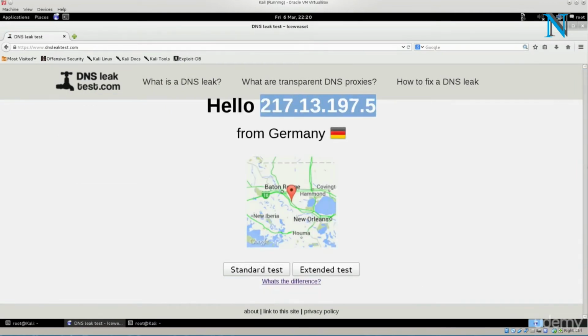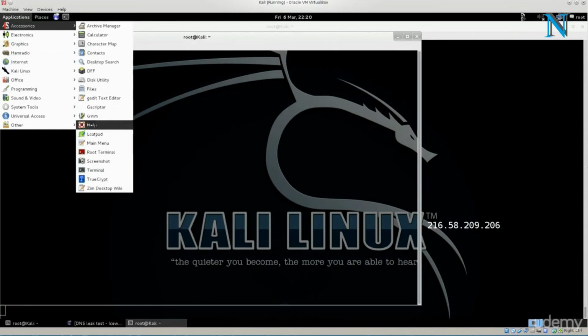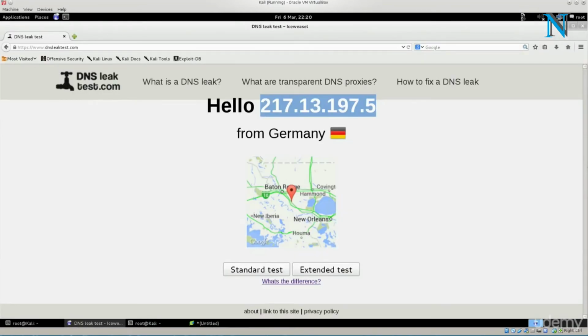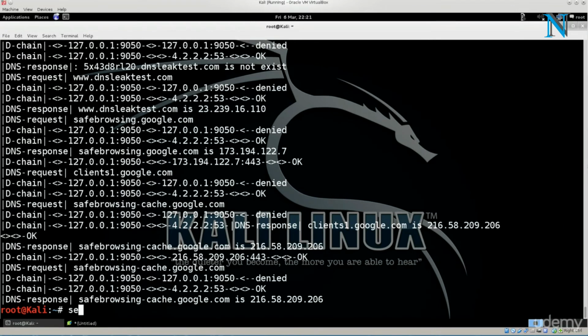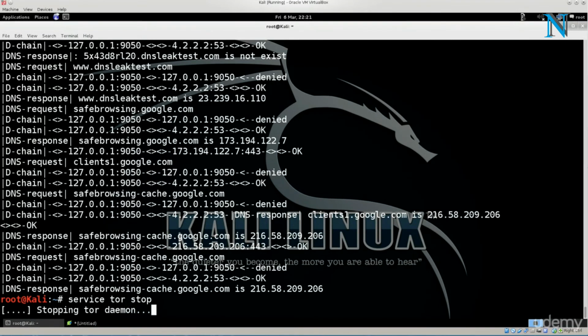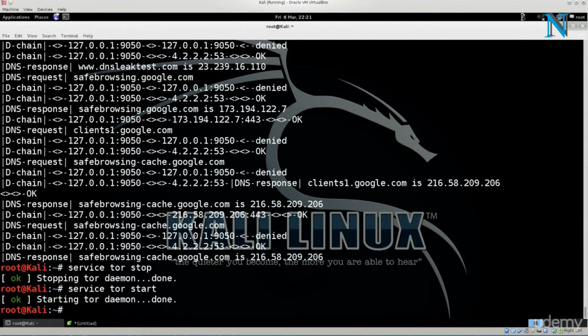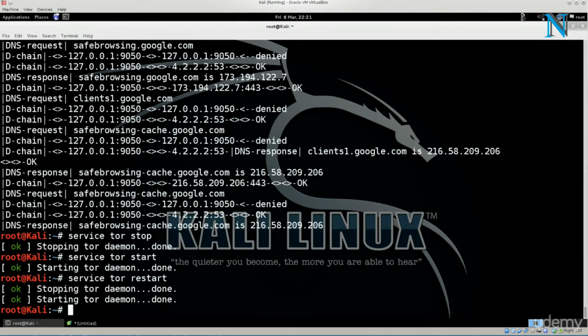Now this IP address will change from time to time. Okay, if you remember 217.13, let me just copy it, and I'm gonna go ahead and show you that it actually does change. So accessories, I'm pretty sure I have a text editor here. Excellent. So I'm just gonna paste this IP address, and now what I'm going to do is go ahead and close this browser, and don't need this. So service tor stop. It's stopping it. Service tor start. It's starting it. So you don't need to write actually stop. You can also do service tor restart, and it's gonna do the whole process for you, so you can save a little bit of time there.